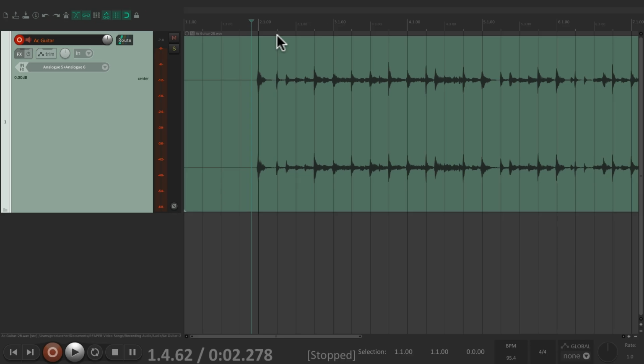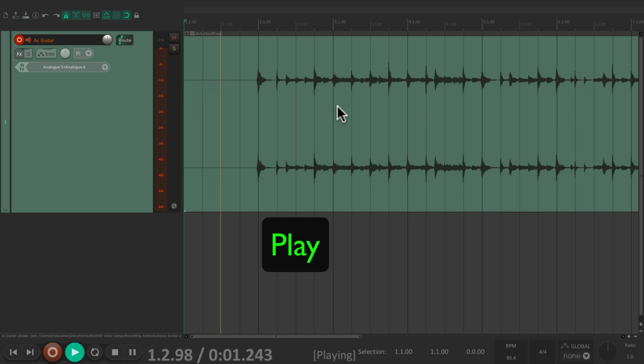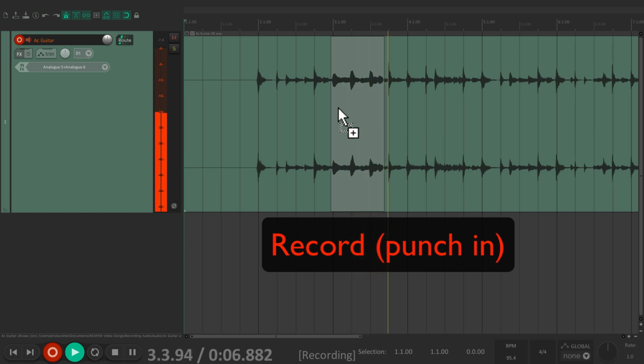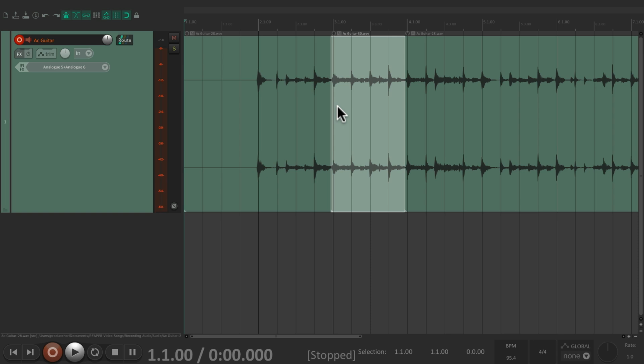This is still going to let us punch in, but it's not going to create a new take. Let's give it a shot. And once again, we'll punch in at bar 3 and out at bar 4. And once again, we monitored the audio before the punch and after, and just heard the input or the live guitar during the punch. But Reaper didn't create a separate take, it just punched over the original performance.